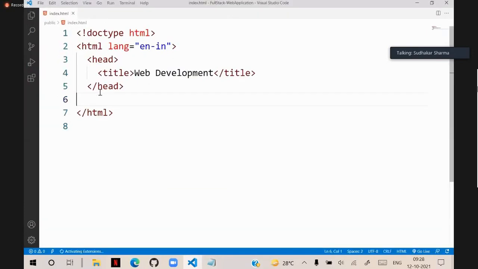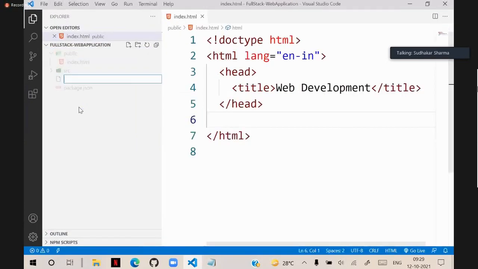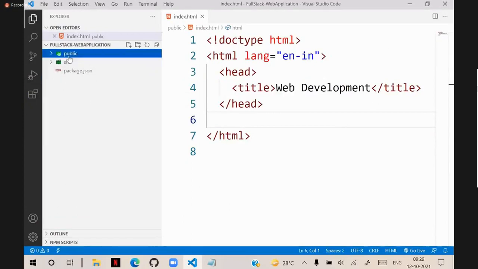In this project, we have already designed this doctype HTML head section with title. We want a favorite icon also here. So go to the project location here. On the left side, you will have the file system. So this is the basic file system. In this file system, we have a public folder created.